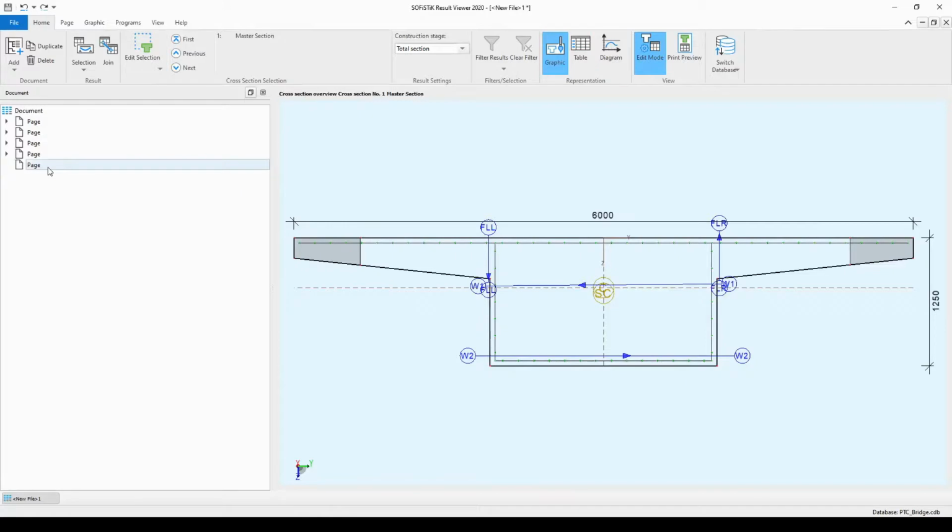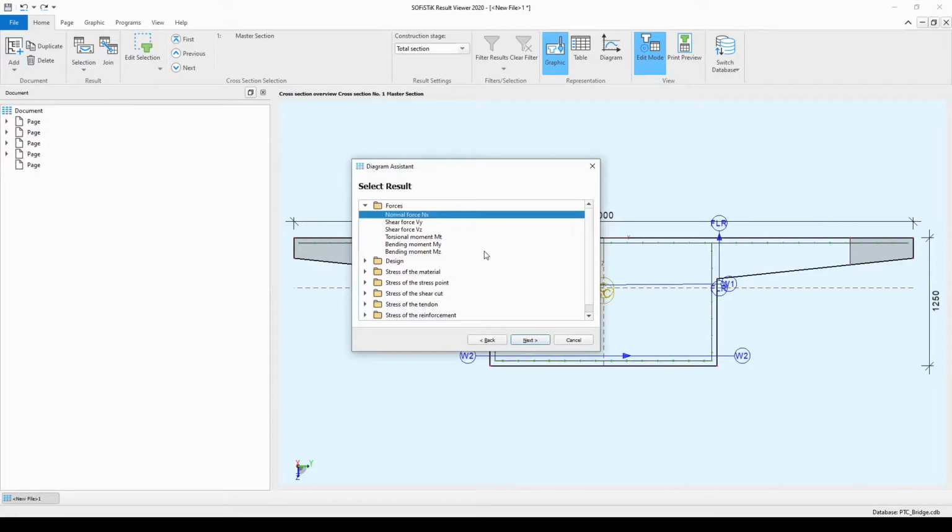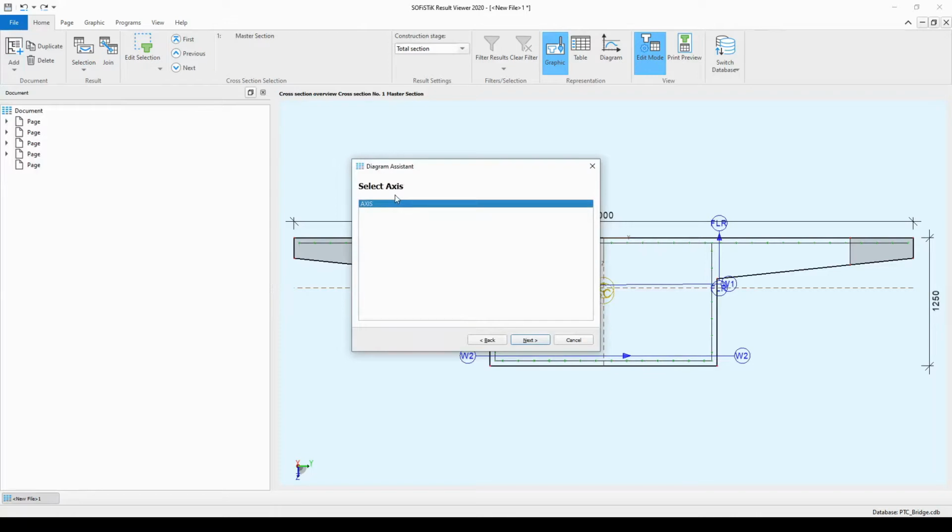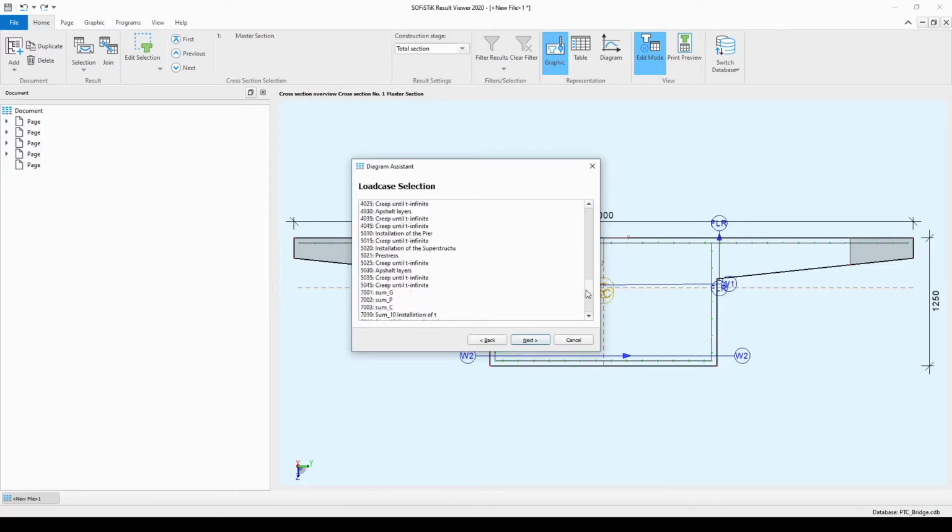First I will show you how to create a diagram with the help of the diagram assistant. All you need to do is click on the Add button and choose the diagram assistant from the drop-down list. Here we need to select the result we would like to represent, for example the MY bending moment, and then click on the Next button. And then we need to select the axis. Of course, we only have one axis with the name axis, so I will just click on the Next button once more. And we need to select the load case, which will also be 4020 as previously. And then I will click on the Next button.